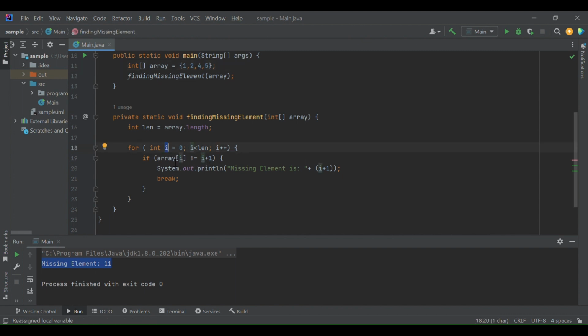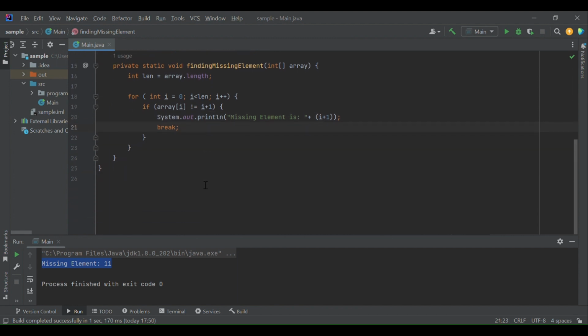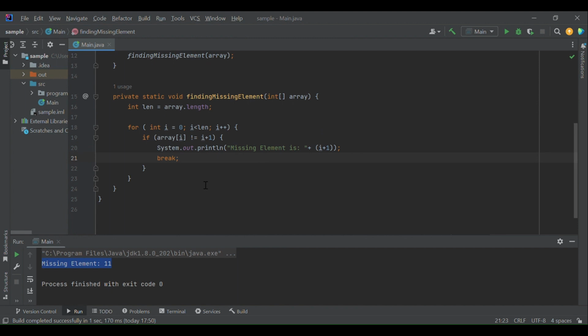So 4 is not equal to 3, so obviously it satisfies the condition. So it will come into the if condition, and it will print this 3. Then it will break. Yeah, that's all. Let's execute the program and see the output. Yes, the missing element is 3. Yeah, we got the output.